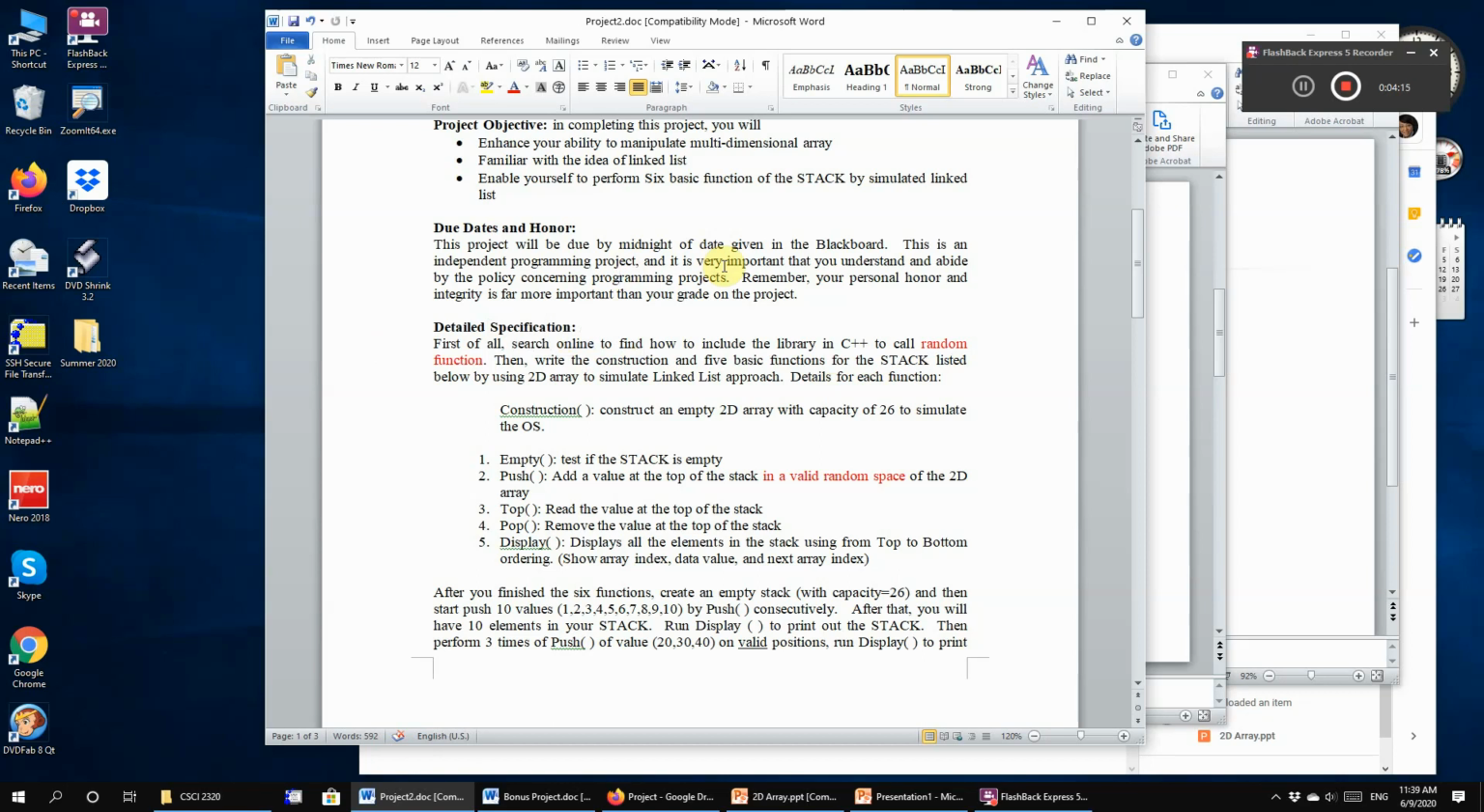It is going to be as simple as calling the library and then using the function. I want you to have the capability of searching online and finding something that you need. And trust me, it's not complicated at all. Just include the right library and call the right function. You will be able to create random values.